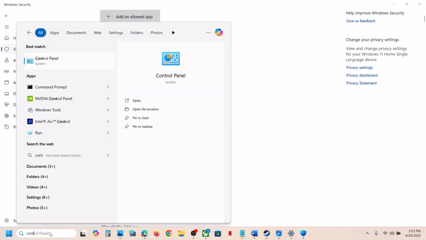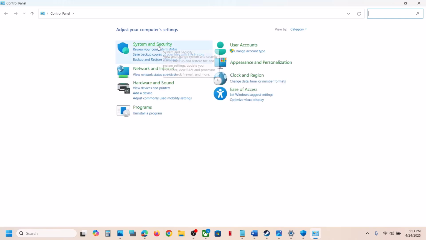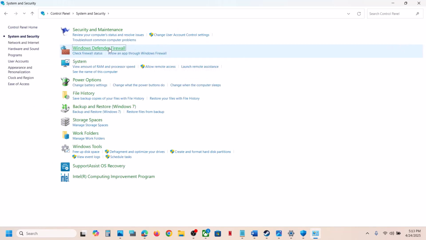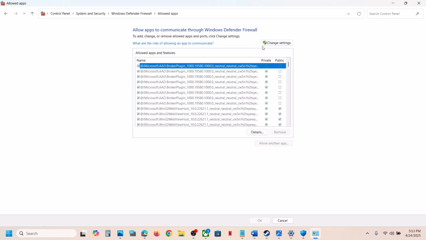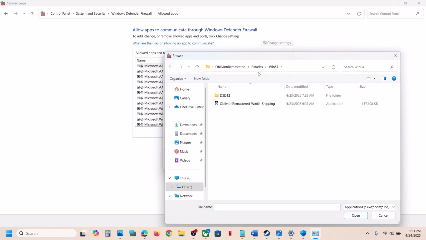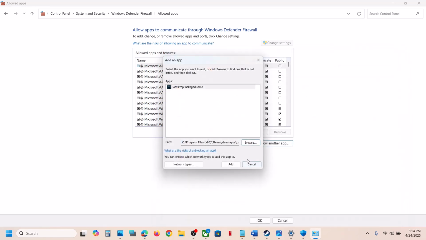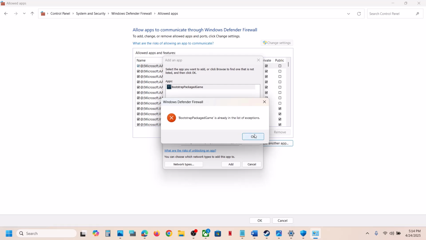Now type in control panel in the Windows search box, open control panel, go to system and security, Windows Defender firewall, click on allow an app or feature through Windows Defender firewall, click on change settings, click on allow another app, click on browse. Again go to the game installation folder, open the game folder, select the game exe file, click on open, and then click on add. In my case it is already added.